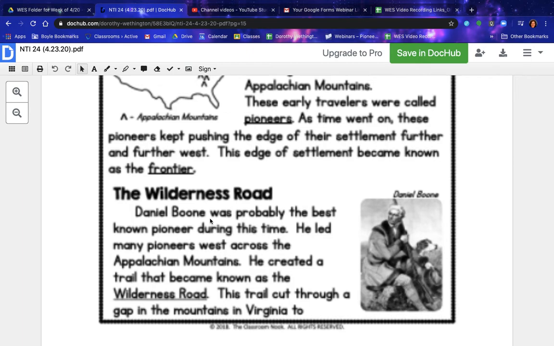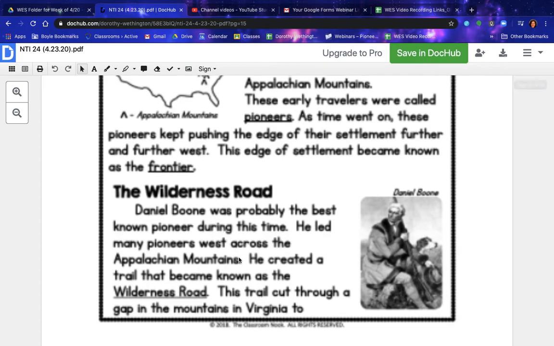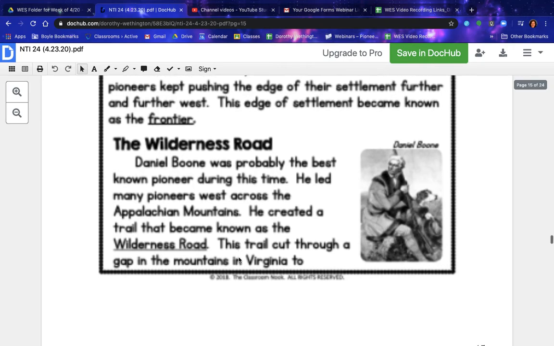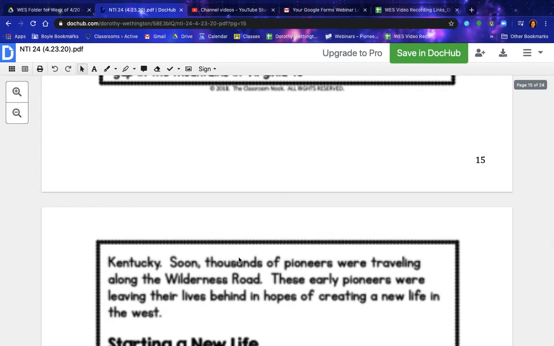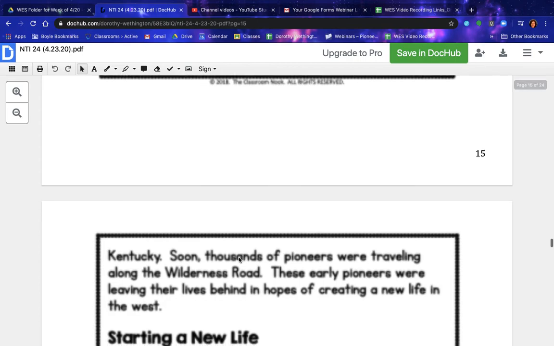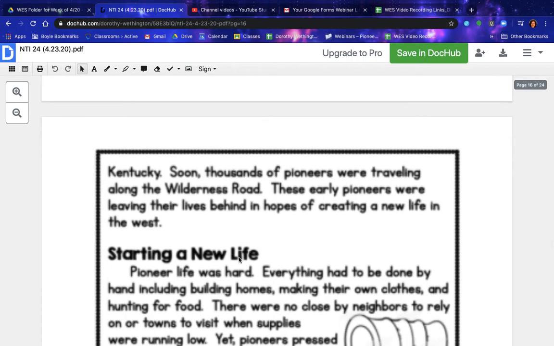He led many pioneers west across the Appalachian Mountains. He created a trail that became known as the Wilderness Road. This trail cut through a gap in the mountains in Virginia to Kentucky. Soon, thousands of pioneers were traveling along the Wilderness Road. These early pioneers were leaving their lives behind in hopes of creating a new life in the West.